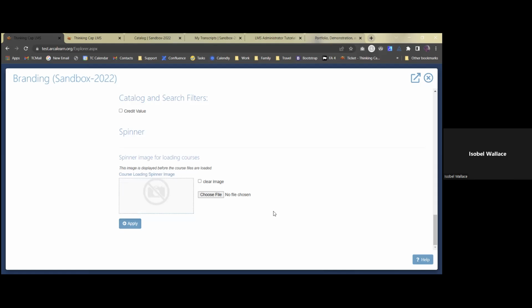And then the last one is when you're opening a course and waiting for it to load, you can have a custom spinner. There's a default one that appears all the time, but if you have a custom one that you want to use, like a little animated GIF or something, you can upload that there.